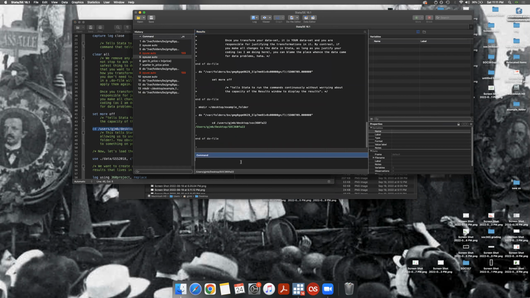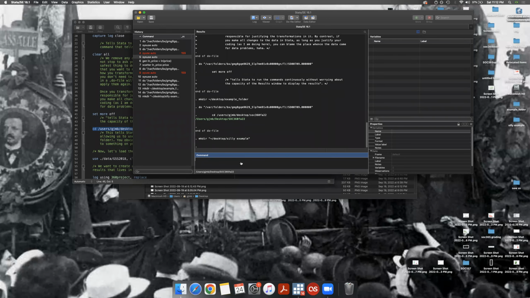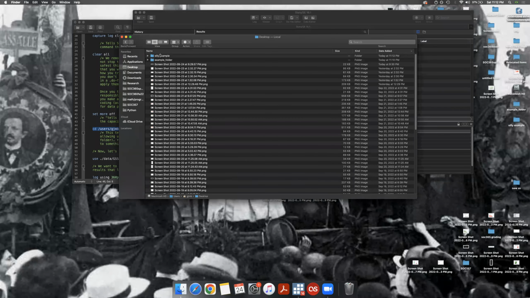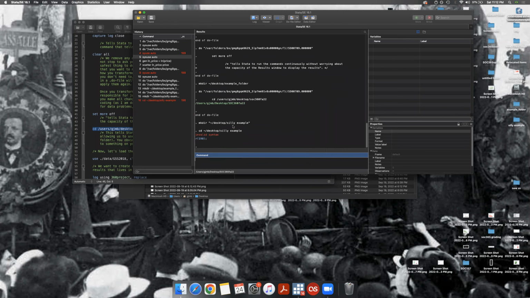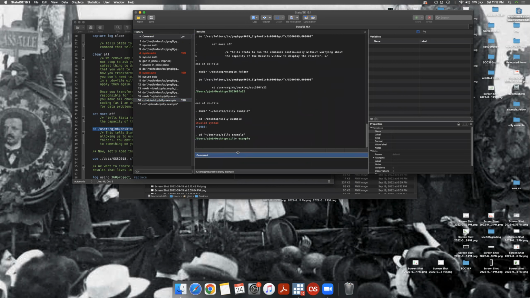But let's make a silly example. So let's say, like this, you can see it makes a folder called silly example. Now, if I try to change to this silly example, so let's go back to Stata. If I don't use quotation marks, Stata is going to get mixed up because you can see there's this space here, which it doesn't like. So we would have to use quotation marks. And this is just one more step you have to take. Now we're in this folder.